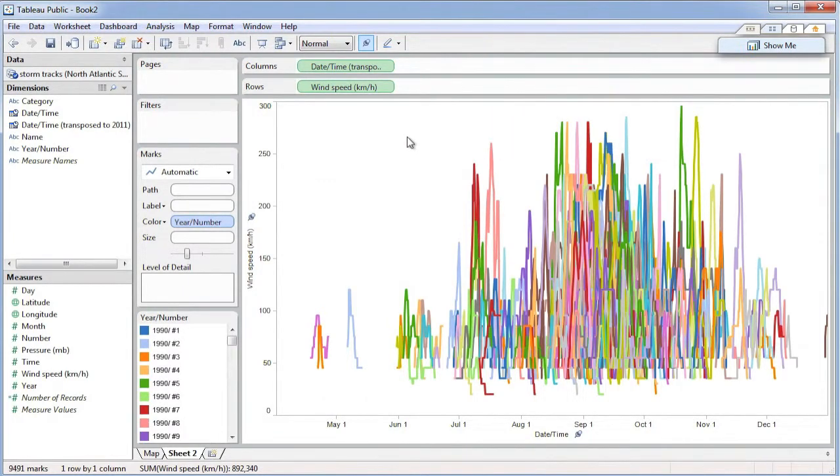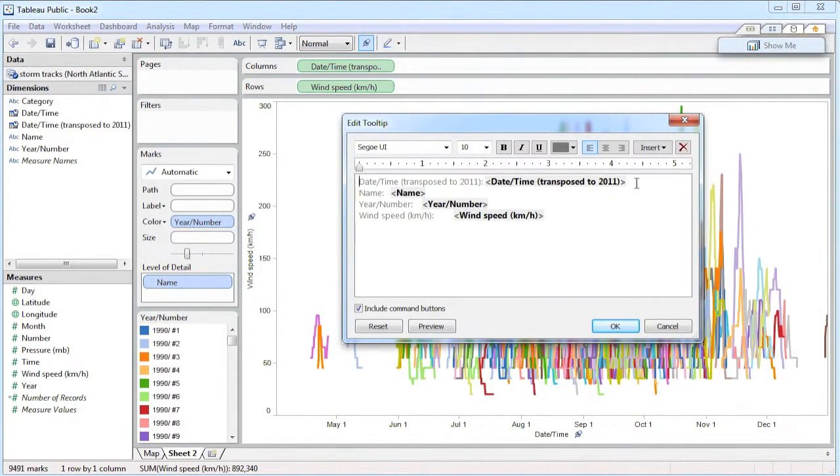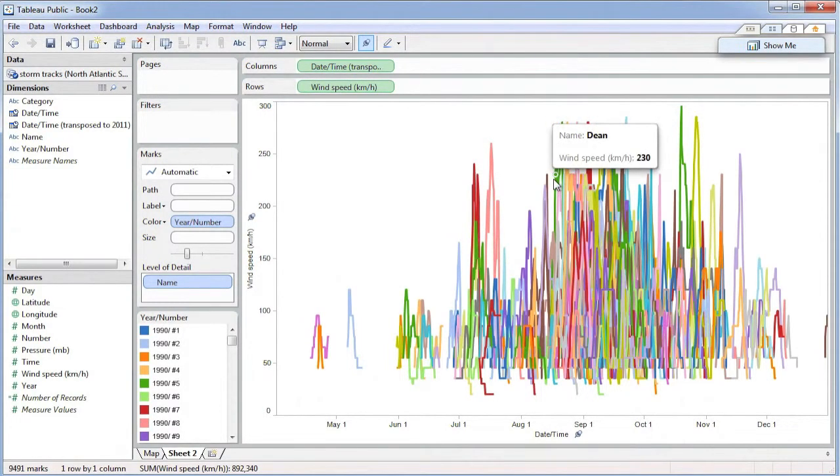So before I go any further, let's just tidy up these tooltips, make them a little bit more informative. I'm going to want name in there, so I'm going to drop that into level of detail and then go to worksheet tooltip as before. I'm going to get rid of this date and time transposed to 2011 because it's going to give me dates in 2011 that I don't want people to see. So let's get rid of that. I don't need year and number, so just name and wind speed will do it this time. Click OK, and there we have our tooltip.